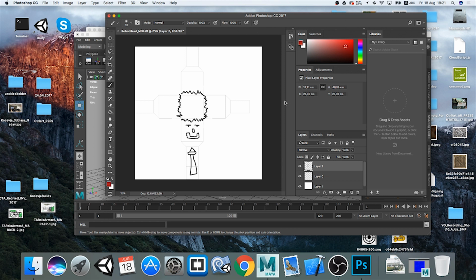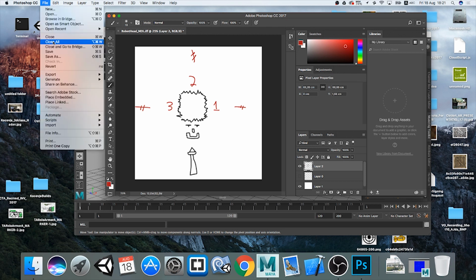Let's do red. I'm going to do here 1, 2, 3, line, line. So I'm just trying to mark myself so I'll see in 3D what happened. And then I'm done. I'm happy with this texture for now. I'm hiding this part. And I will do now File, Save As.